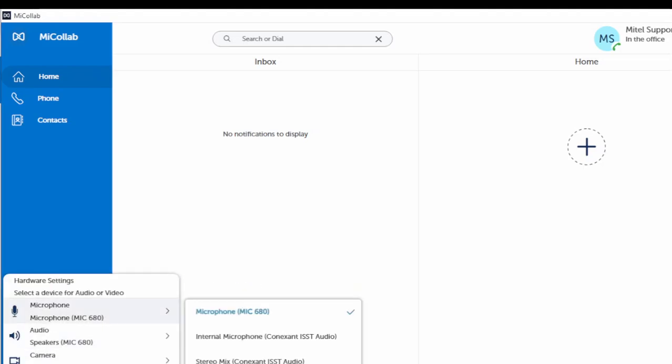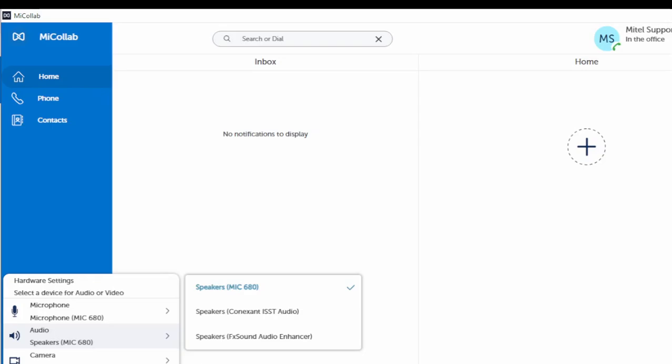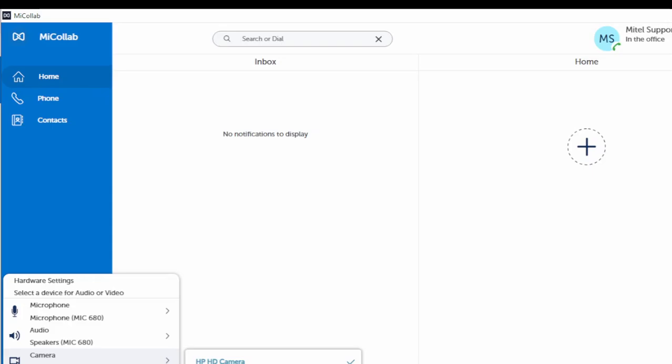If you click these settings, you are able to select which microphone you are going to use on this application. You are also going to choose which speakers you are going to use. You are also going to be able to set up your camera. So this settings is for input output devices.